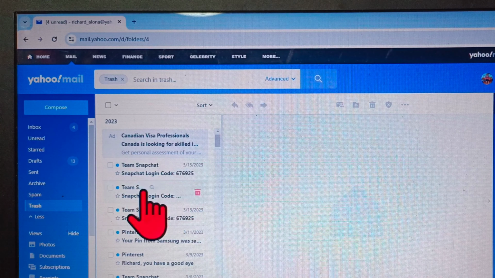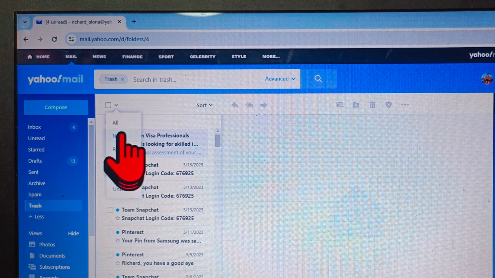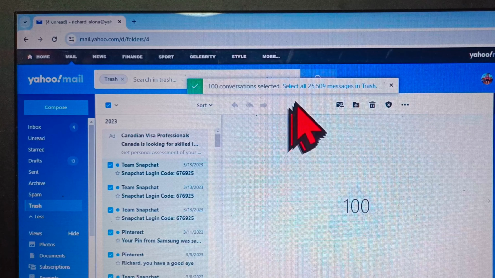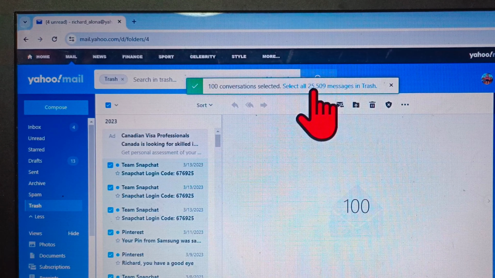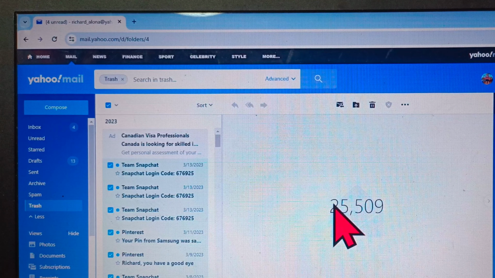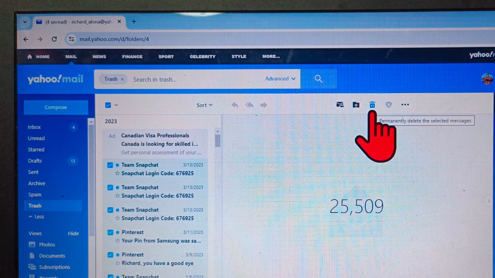To delete all email, all you have to do is click the arrow down on the top of this email and select all. And now we have successfully selected all email in Trash. Okay, click the select all, 255,509 email in Trash. And after that, click the delete icon on the top of this email.